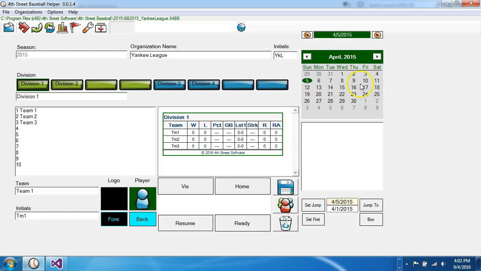This is the calendar. So as you can see, we're running in April 2015, and right now we're presently on April 5th. This is the schedule list. Right now there aren't any games scheduled for April 5th, so it's completely empty. And down here there's some other information that I'll show you about here in just a minute.